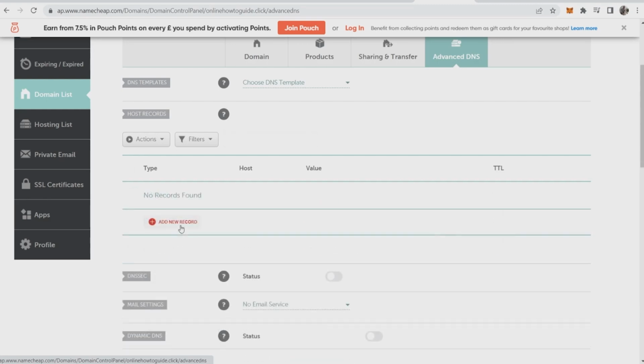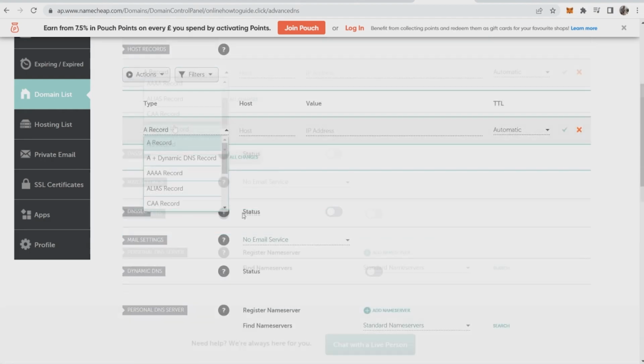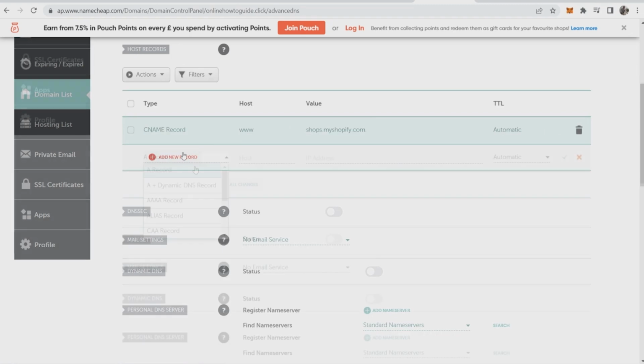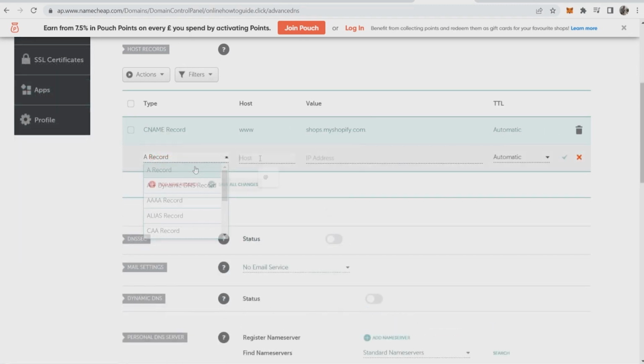Now both are deleted. Click on the option Add New Record, and the first record I will add is a CNAME. The host will be www, and the target will be shops.myshopify.com. The remaining things will be the same, and click on this tick icon. After that, again click on the option Add New Record, and add an A record. The host will be this sign, and you have to write this. After writing, click on this tick icon. Now both records are added.